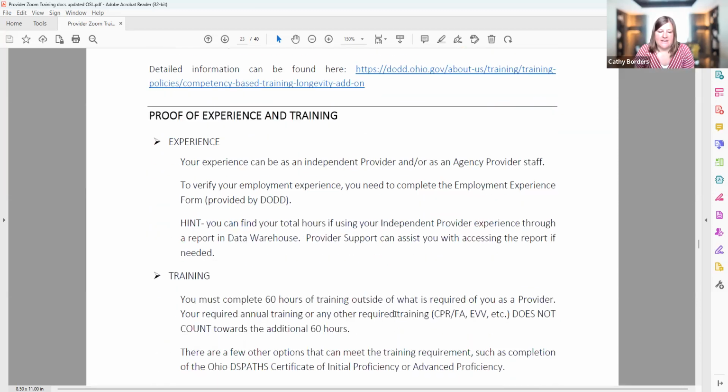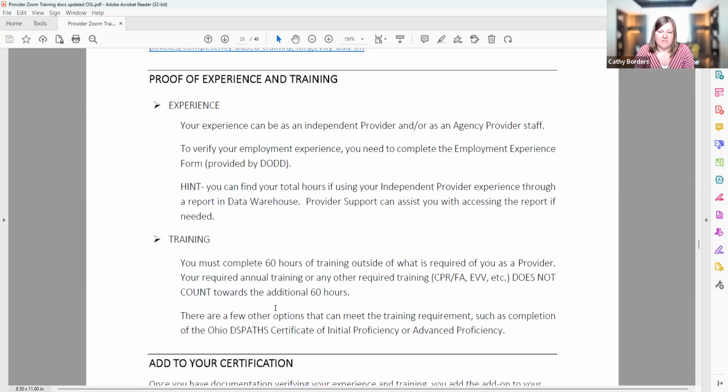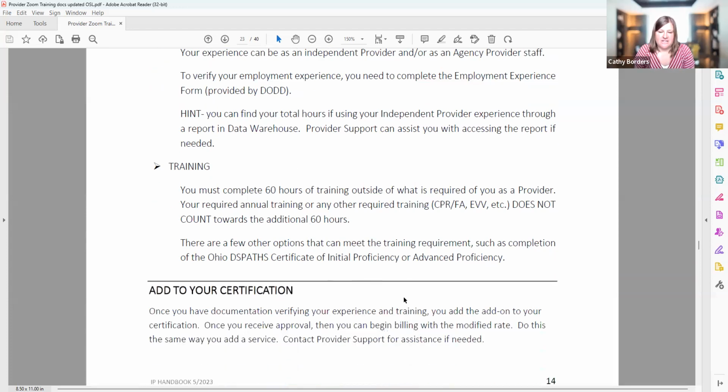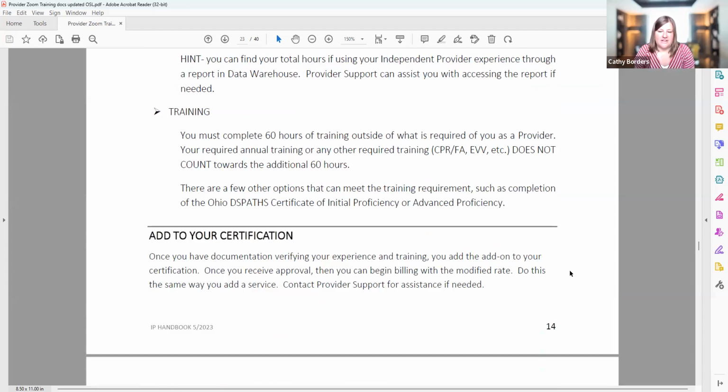The second component of that is training. So you have to complete 60 hours of training outside of the regularly required annual training. So it's quite a bit. Some providers will work on a little bit at a time, so much every year, to work towards that. It's something just to be aware of if you're interested in that.